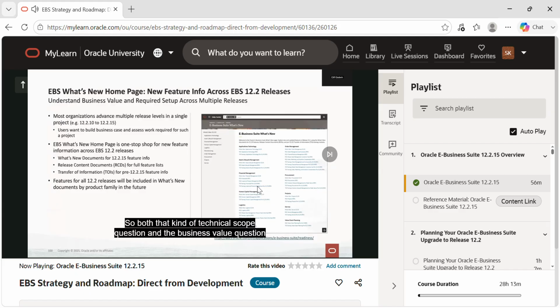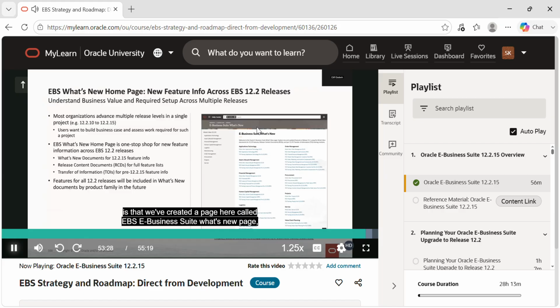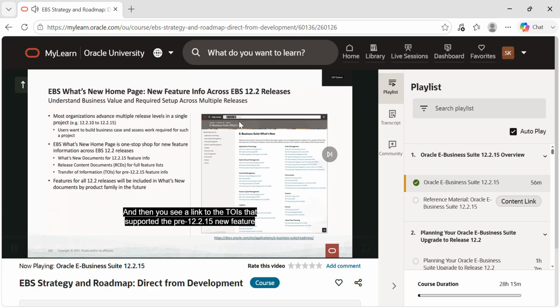Both that kind of technical scope question and the business value question are very typical for people to be interested in. Because we moved 12.2.15 to this model, but haven't yet moved the prior releases, we've created a page called the EBS What's New page, which is linked below. In a particular area, let's say human capital management or asset lifecycle management, you see the What's New document for 12.2.15. Then you see a link to the release content document that covers that area, and a link to the TOIs that supported the pre-12.2.15 new feature information.